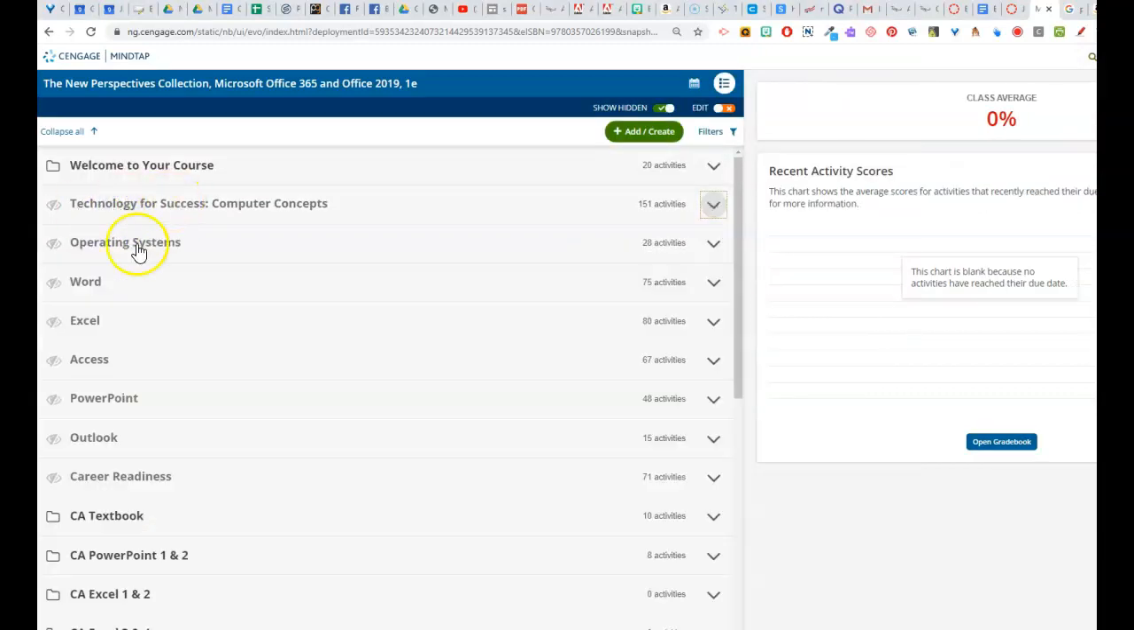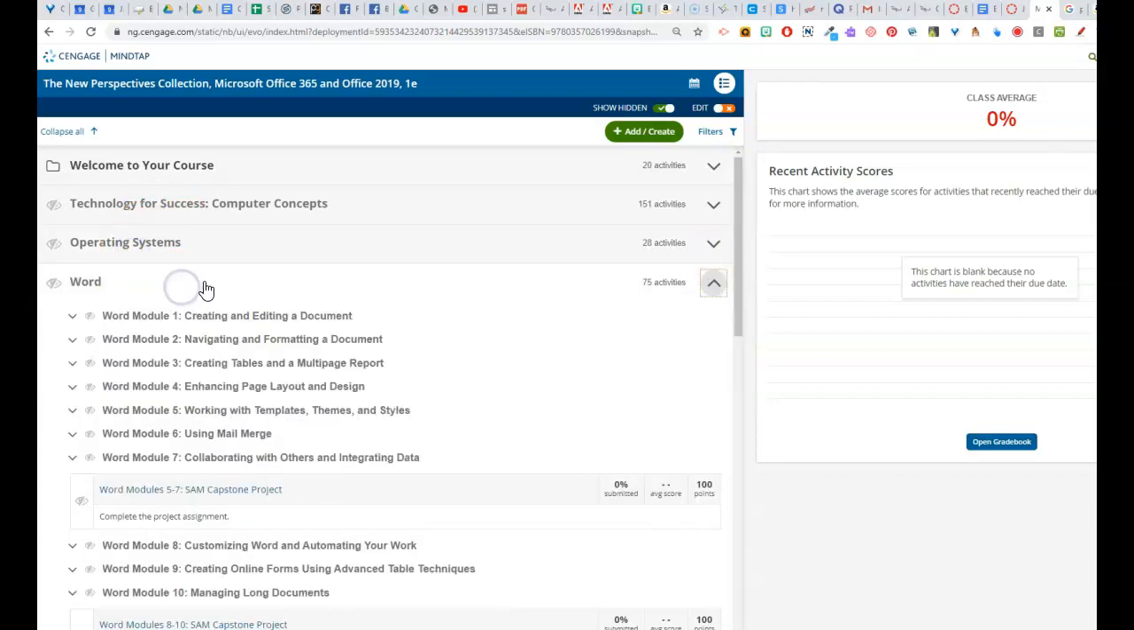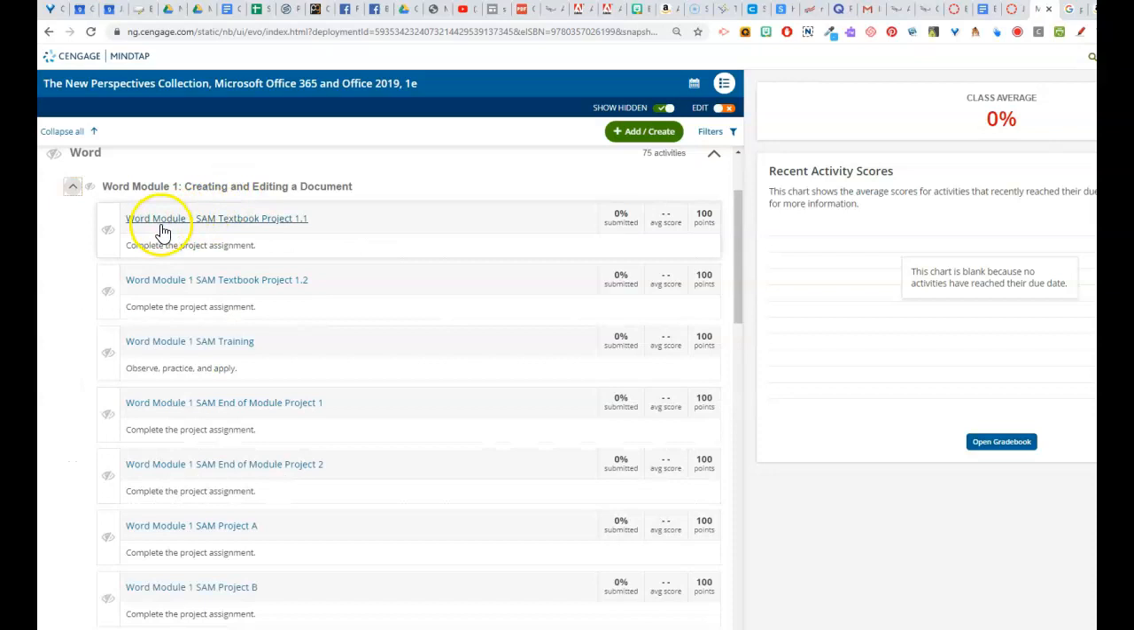So they have the whole technology, they have a whole operating systems section here that gets into Windows and file management and security and stuff like that. And then you've got access to so much content when it comes to Microsoft Office. Now the projects that are graded for you, you wouldn't be able to do on Chromebooks because that requires actual Microsoft Office, but they could still access the textbook itself, which we've moved to our folder.